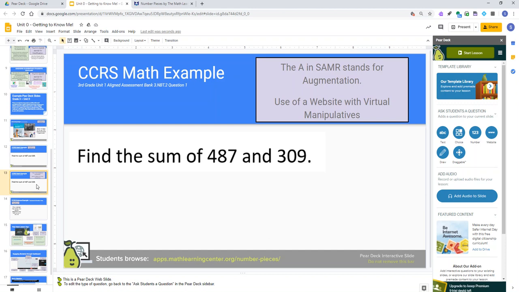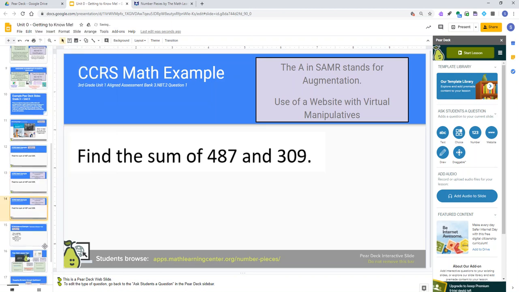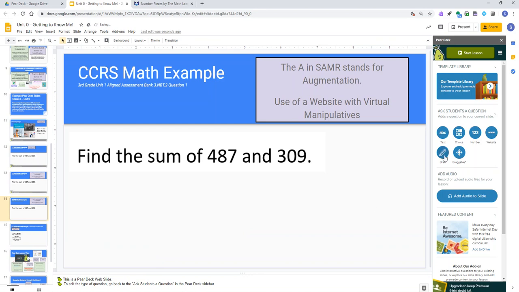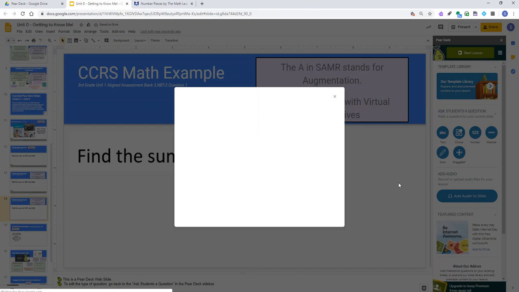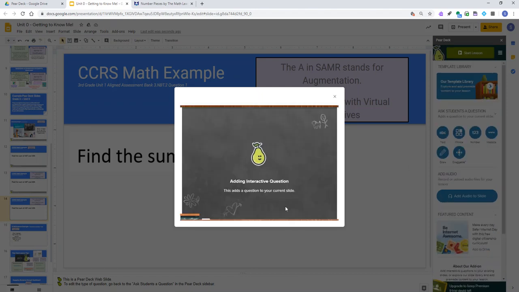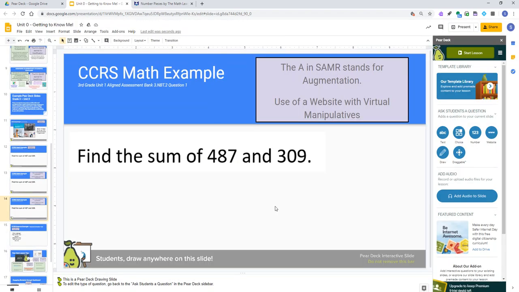If I wanted to do the exact same, I'm going to duplicate that slide. And let's say I've decided now, I'm going to delete that, to make it a draw, and I'm going to have them creatively show their critical thinking by drawing a model. I can do the exact same thing with the draw button. Again, you just click it and let Pear Deck do its thing.